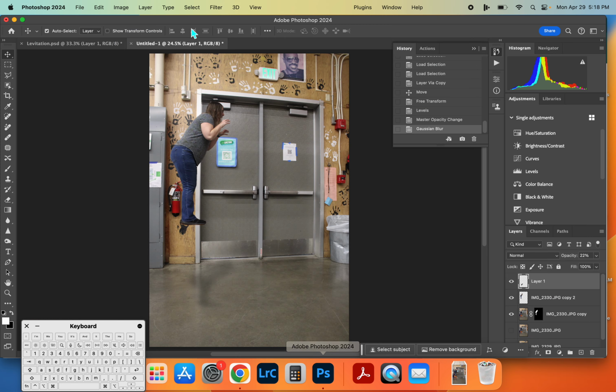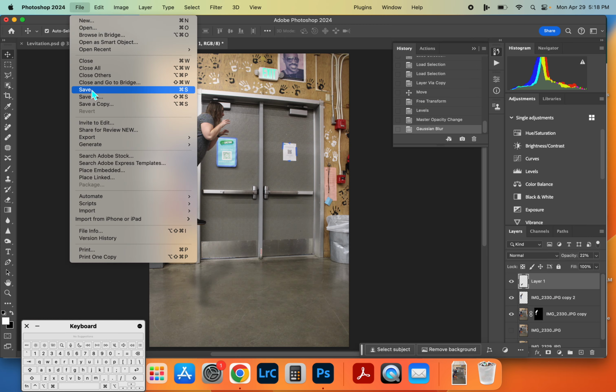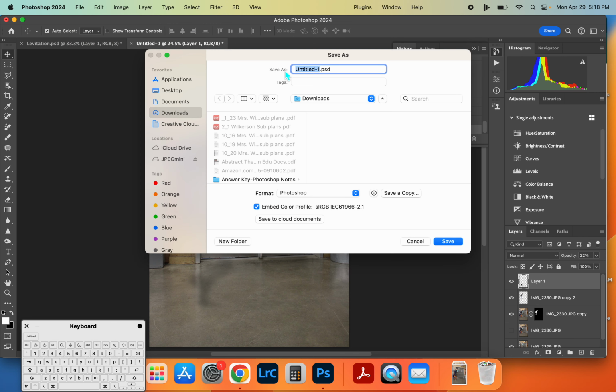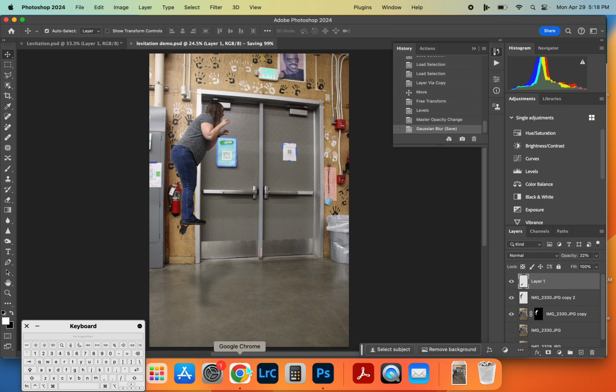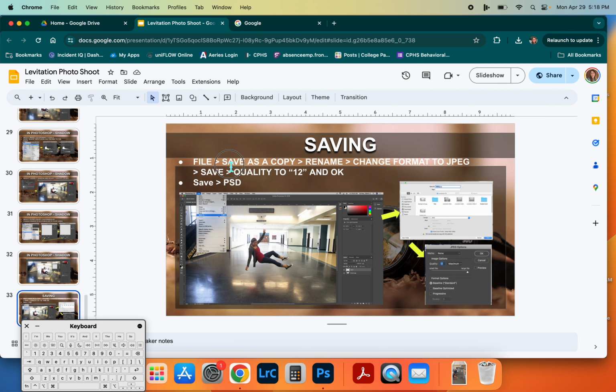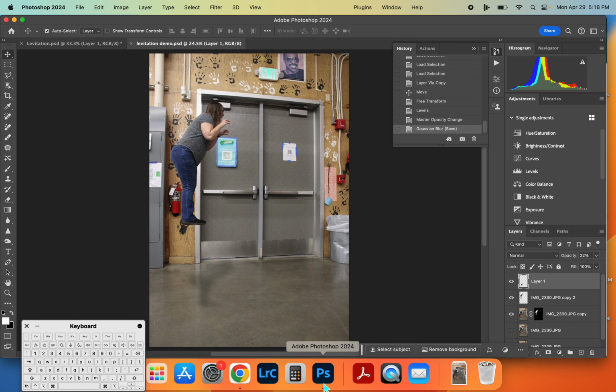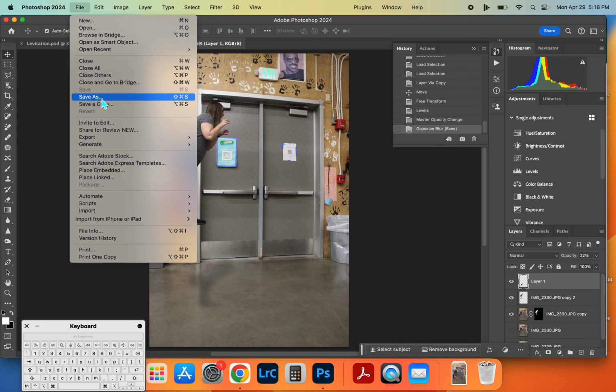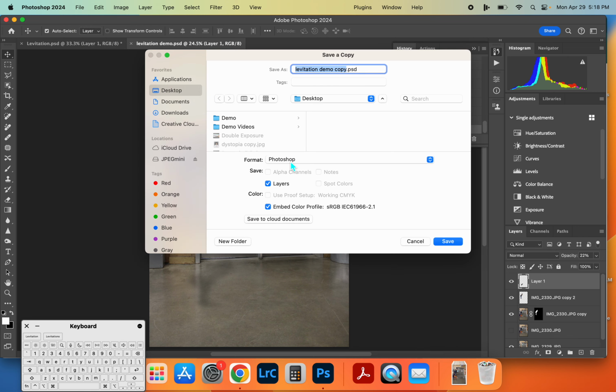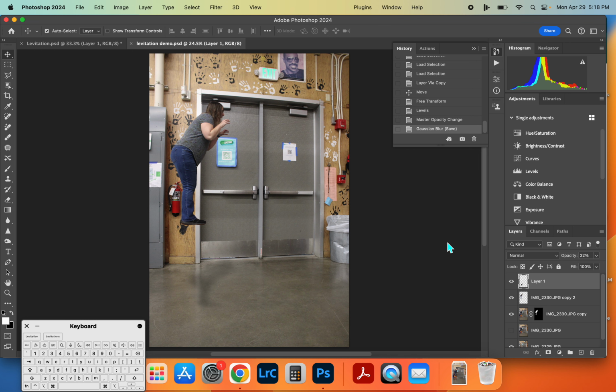Now I need to save it. So File, Save. I'm going to name it Levitation Demo because that's what it is. I'm going to put it on my desktop because that's where I save things. Photoshop file, hit save. And then I'm going to save it again as a copy for a JPEG so I can turn it in. So File, Save as a Copy. Make this say JPEG. Hit save.